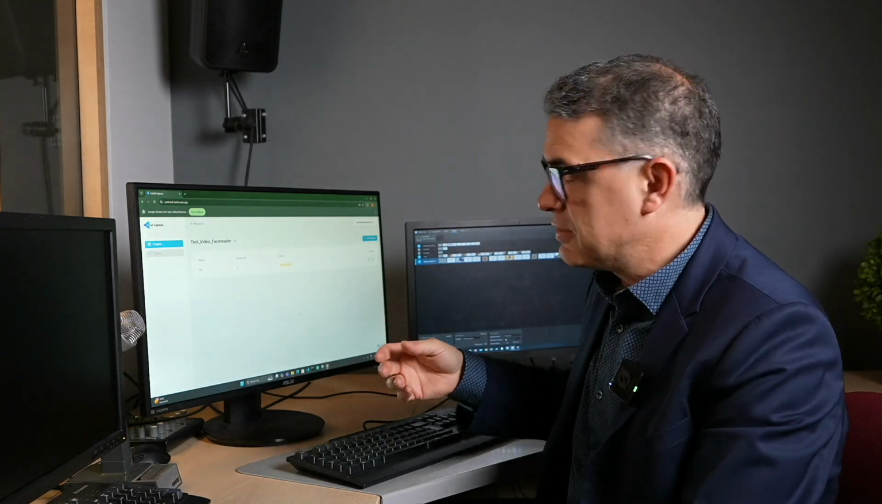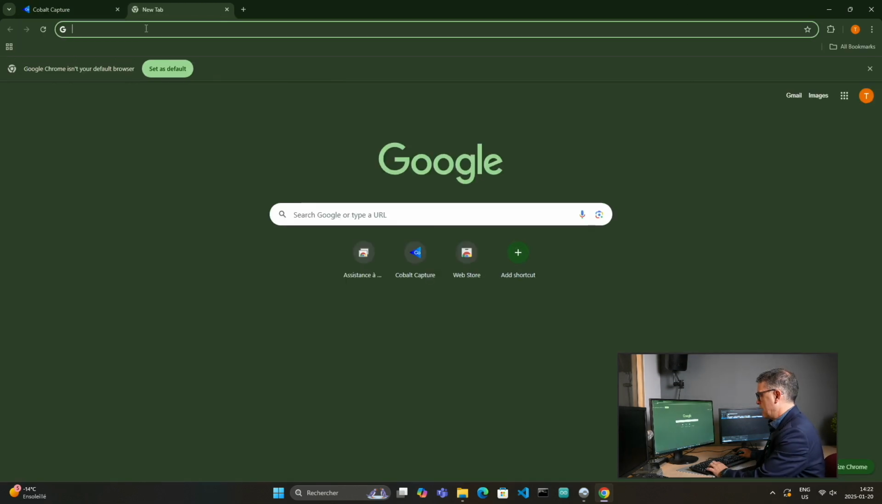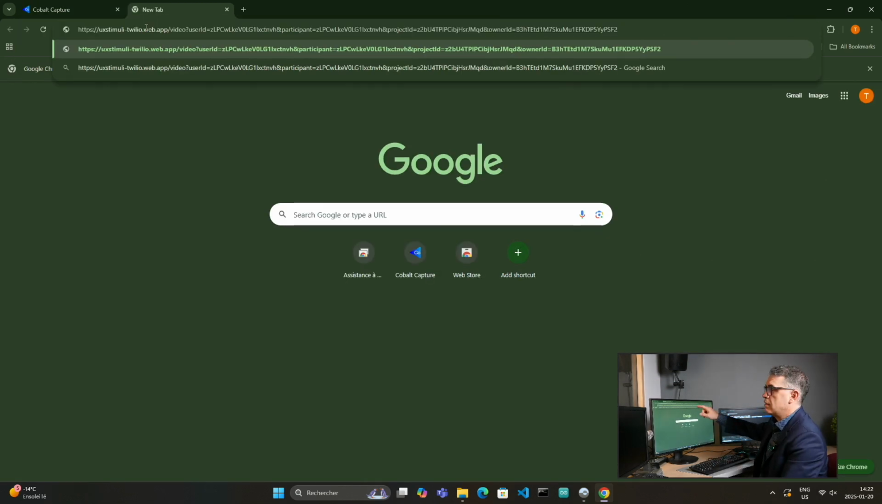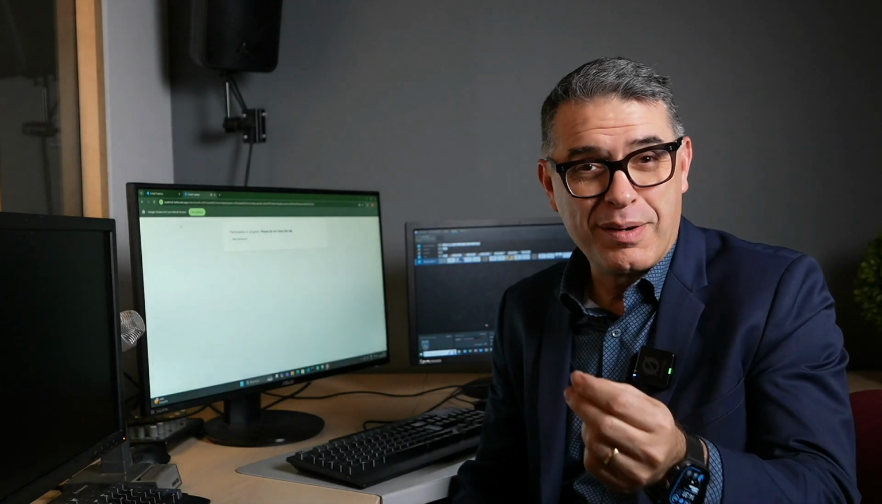And as we've done last time, I can click on copy participation link. It's been copied. I open another tab and I paste this link in the address bar of the web browser, which creates my participation, and I say allow while visiting this site. We're now ready to move to Tech3lab, the timeline.